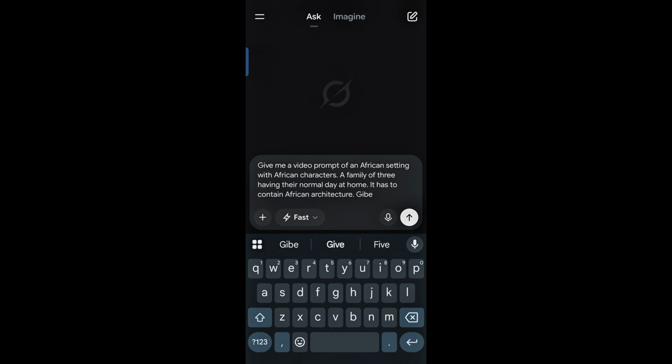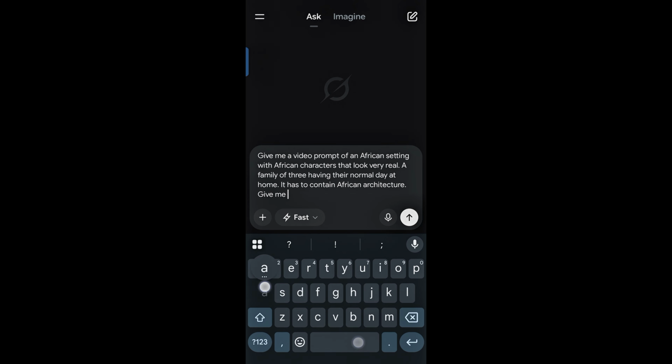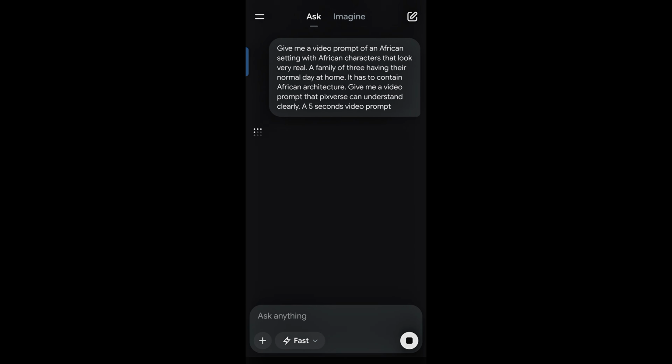Give me a prompt with African characters that look very real. Give me a video prompt that speaks first, because you're about to put it into Pixverse AI generator. Give me a video prompt that Pixverse can understand clearly in 5 seconds. So let's see what it will give us.